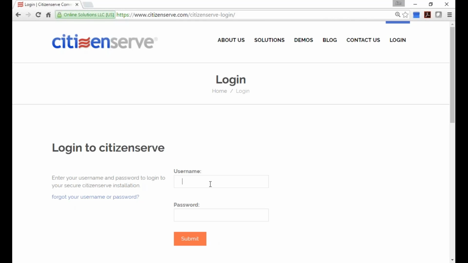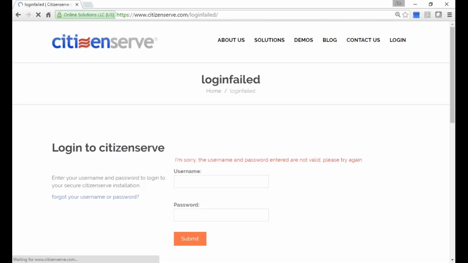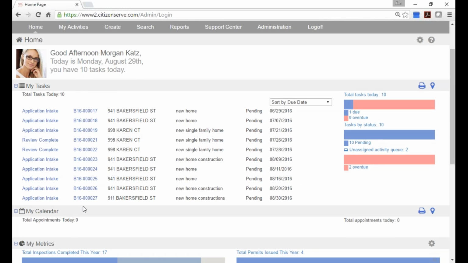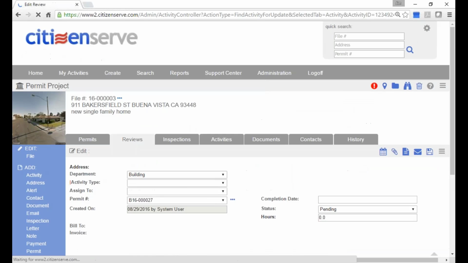I wanted to show you that. So she's going to have this in her list of things. So here's Morgan, and we've got our application intake down here. I think that this is the one we're looking at. And we'll click on that application intake.